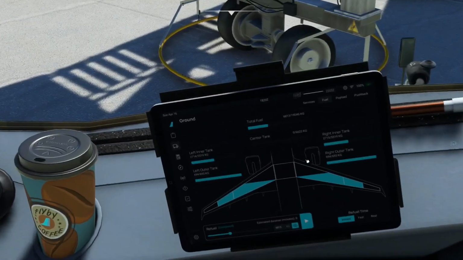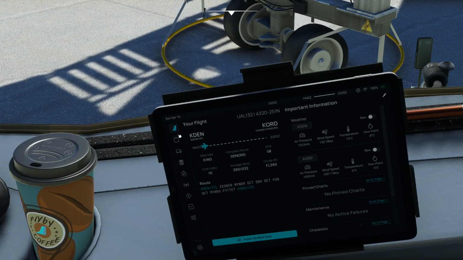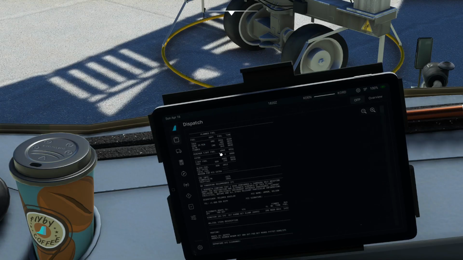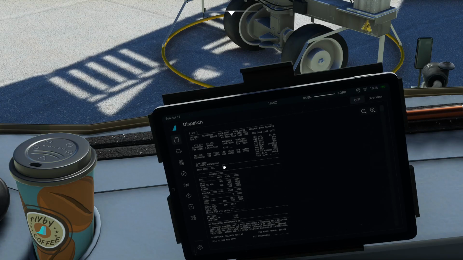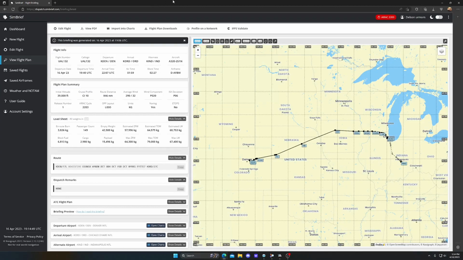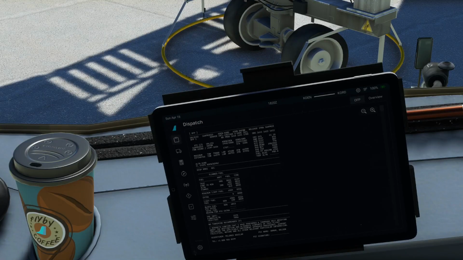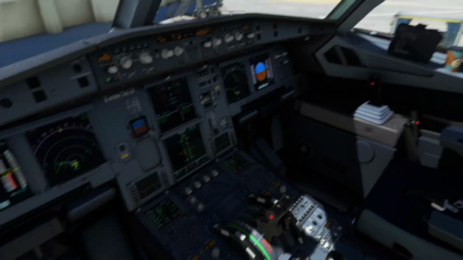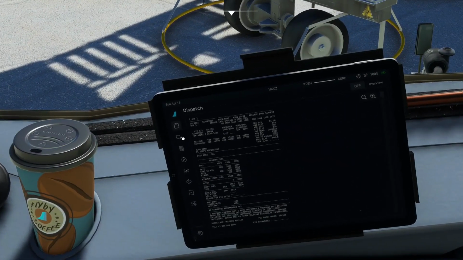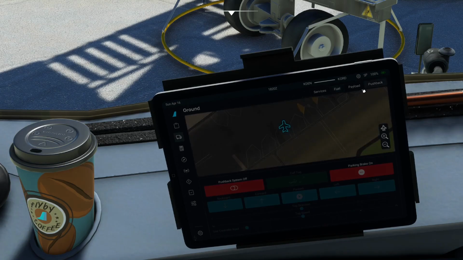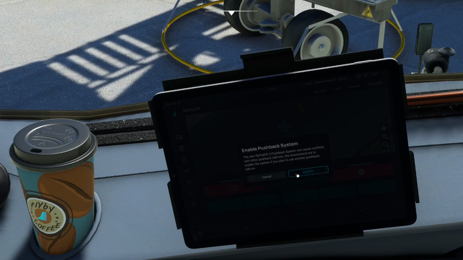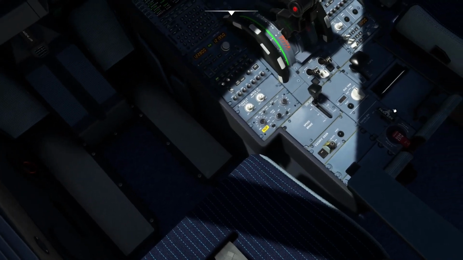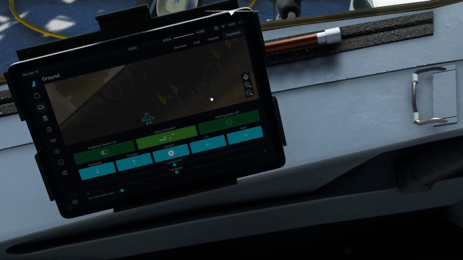Actually, I don't know what my cruising altitude is gonna be. It should show here. Okay, if it doesn't show, you can just always go back to sim brief. It's gonna be 39,000 feet. So that is our main altitude, our cruising altitude. Alright, so we're all good. Let's go back to the flight path. Let's go down to ground, pushback system, on, parking brake, off, all tug.